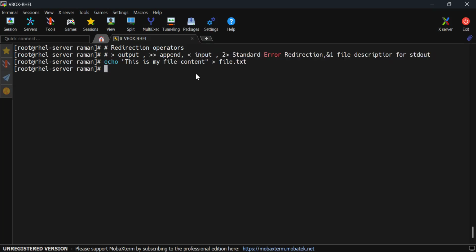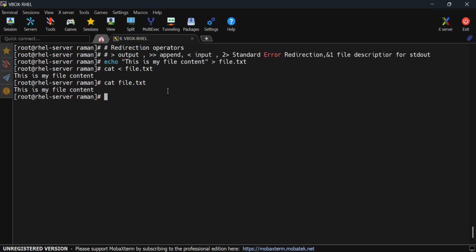Let us see, we can use cat and the input operator. This is optional with cat. If I say cat with input from file.txt, see, it has "this is my file content". You can skip the input redirection operator and simply say cat file.txt.